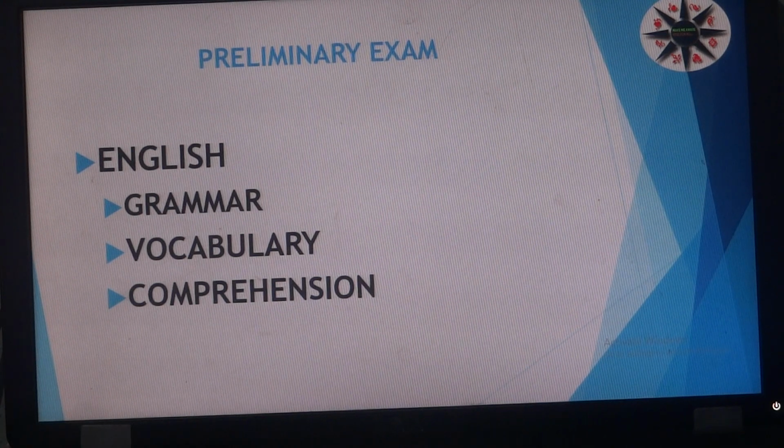So the English paper has 3 main parts: grammar, vocabulary and comprehension. These are the main 3 sections which you have to concentrate on more. If you are thorough with these sections, you will be easily able to crack the English part.